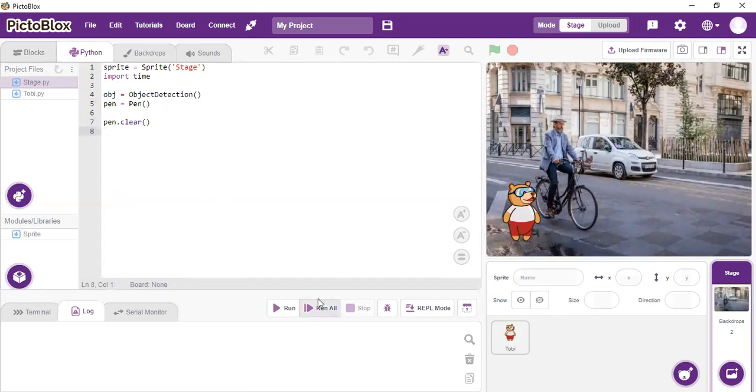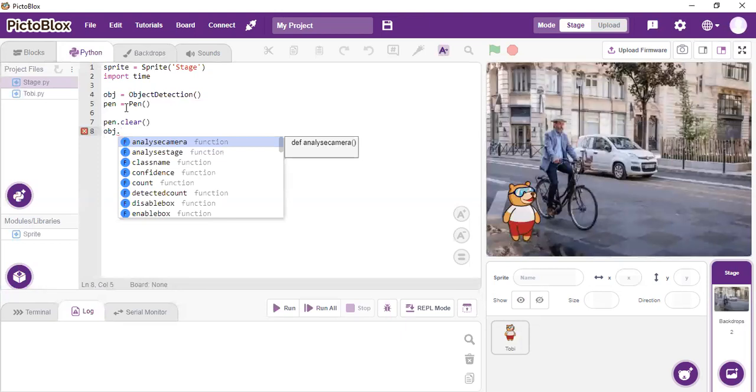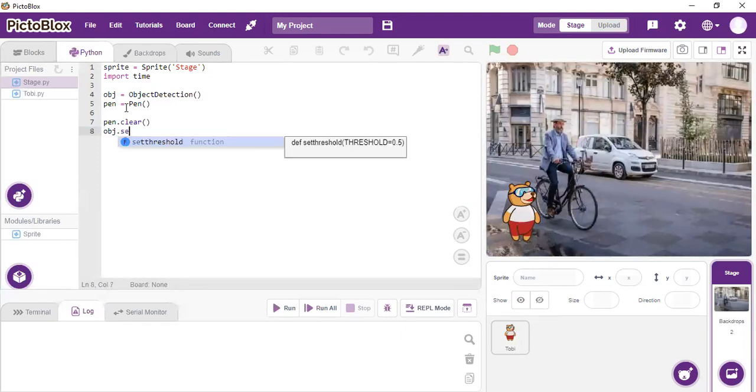And then let's start adjusting the threshold for the project, as it determines how confident the object detection model is of the object that it is detecting. So let's start by setting the threshold. Say obj dot set threshold. Let's start with 0.5.